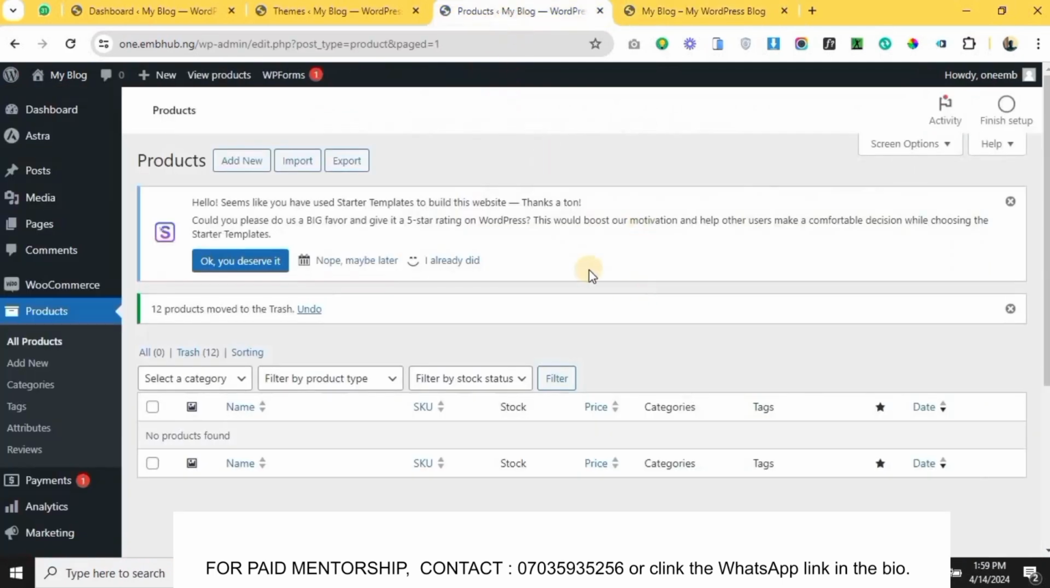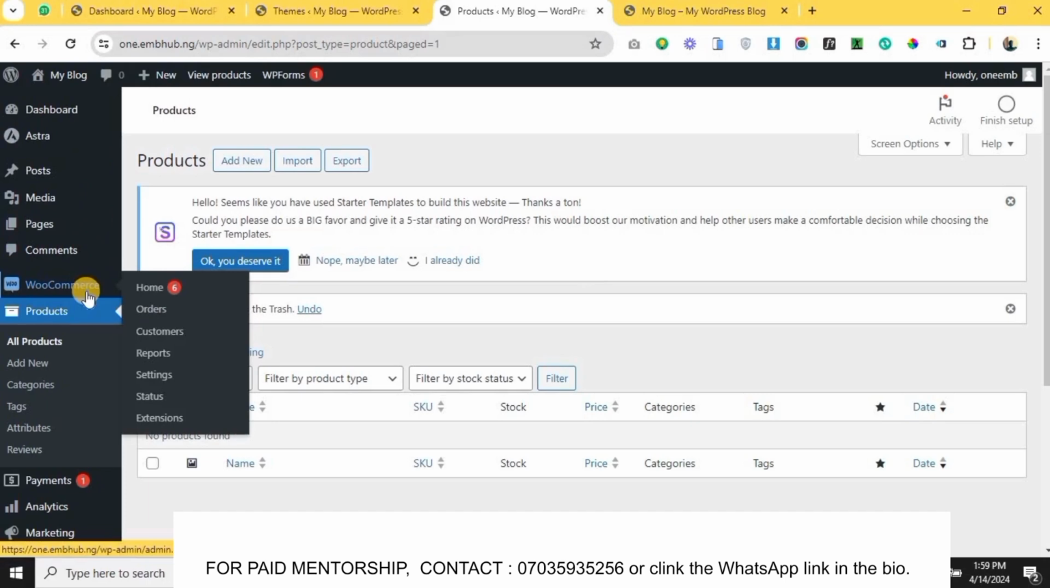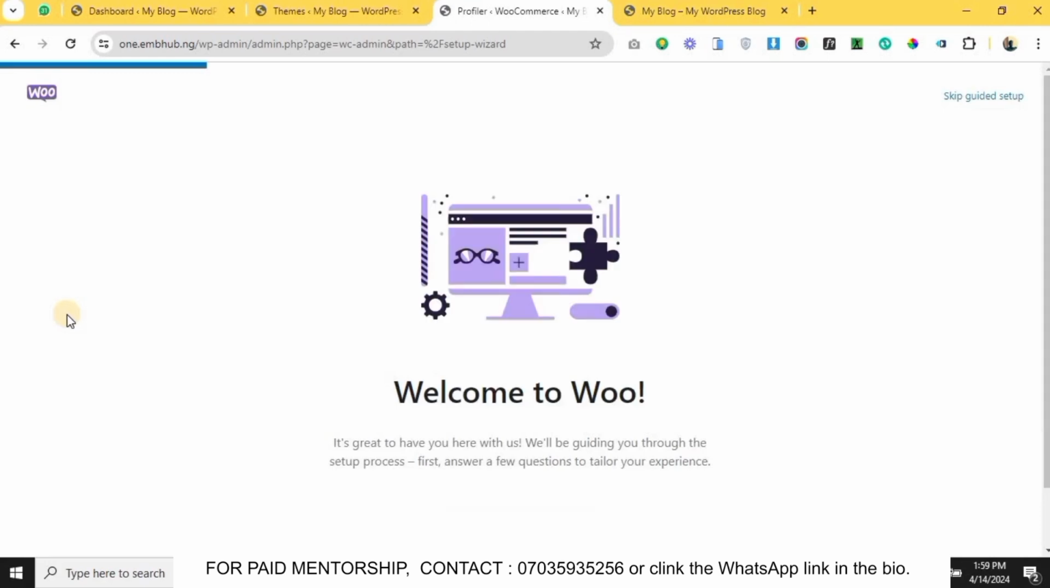So for me to add a product to test run what we just did, and how to add a product to your website, and the way you guys can pay and buy your services, buy your product, we need to do two things. Number one, run the settings of the WooCommerce plugin itself, and then number two, we add a product. So let's quickly run through the settings of WooCommerce itself. So just come to WooCommerce and tap on it. We just have a few settings to run here before we can proceed to start adding products.